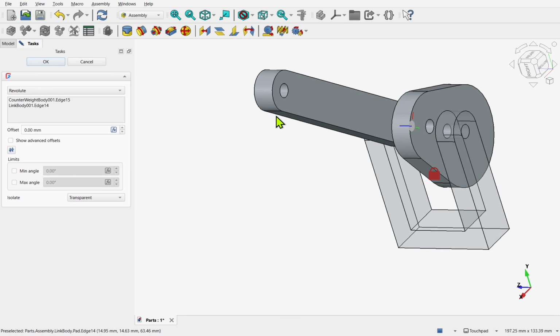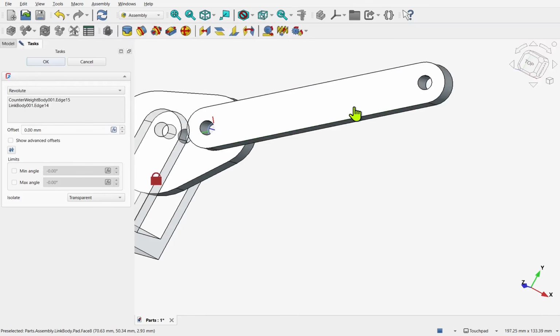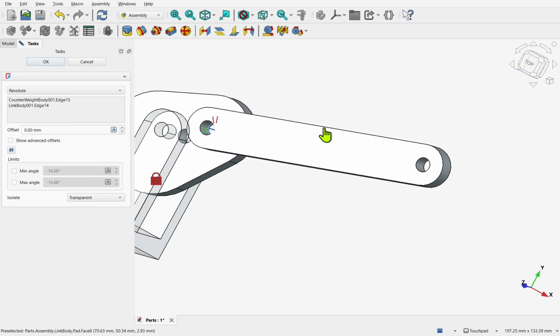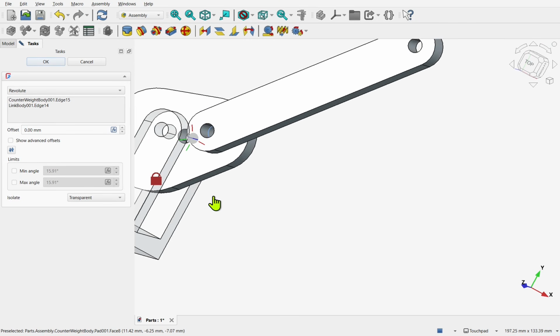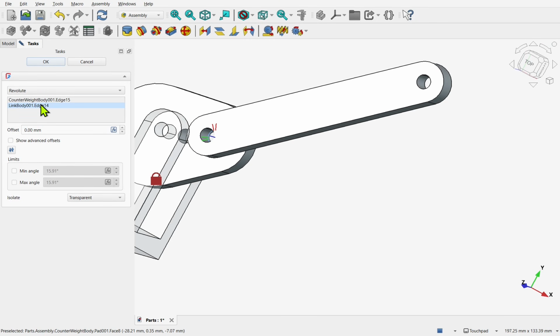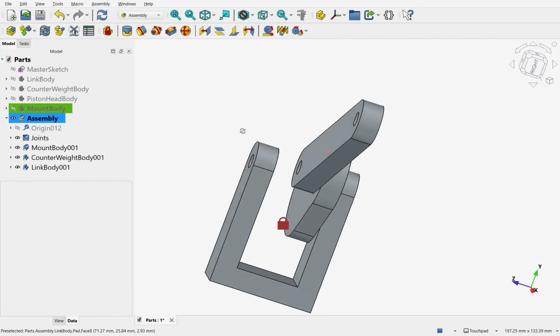Select the circular edge. The link gets attached, and now we can move this up and down as well as moving the counterweight. If we pick the wrong edge, we can right click on it and remove, and then we just need to add it again. Just going to click to cancel that and hit OK.